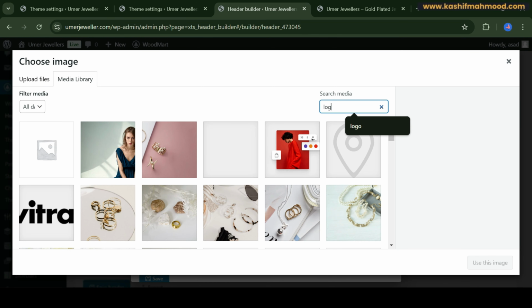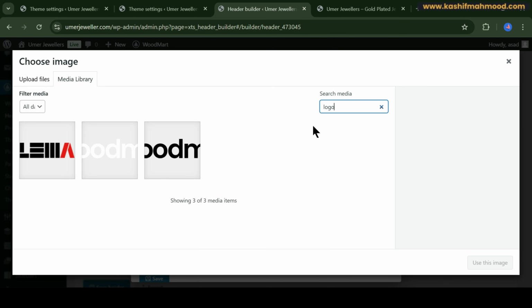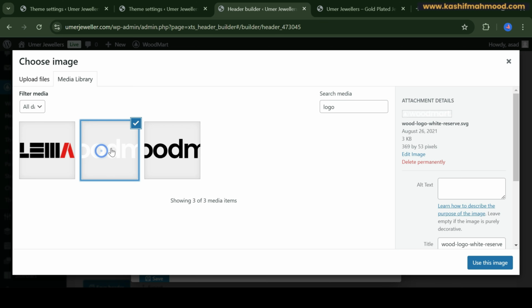And here you can search for logo. When you search for it, you will see the logos. You can click on this white logo. Here you can see the dimensions of the logo. So you can create a new logo with the same dimensions so that it will appear exactly like this, and there will be no alignment issue.